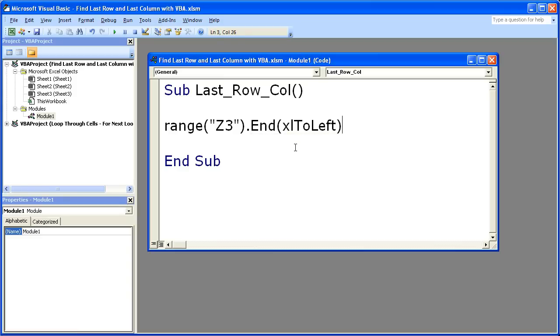Close parentheses, period. Now, what do we want to do when we find the cell with the last column with data in it? Well, for this tutorial, we just want to select it. But there are a lot of other things that you could do. The only one I'll mention right now is if you want to return the number for the column to use in the macro, type Column here. That's commonly used, but for now we're just going to select it.